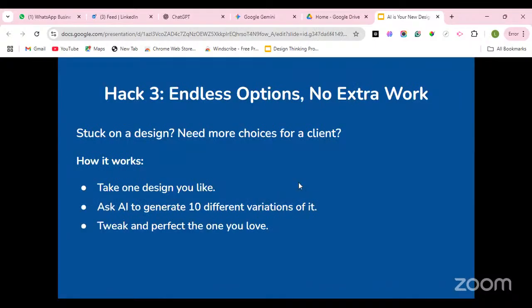So another one, the third hack, is endless options, no extra work. Maybe you are stuck on a design and have no more choices for a client. You need more choices for a client and you want AI to help you with it. So what you can do is take one design you like. I've already explained this. That's why I smile.